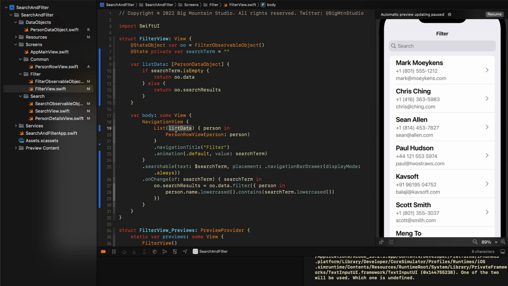Now, there's a lot more here that we can do. We can change all this logic. We can take this logic and move it into our observable object, and we can use Combine to do the filtering for us. Combine reacts to something happening on the UI, right? And it does things automatically for us. And that's going to be done in another video.